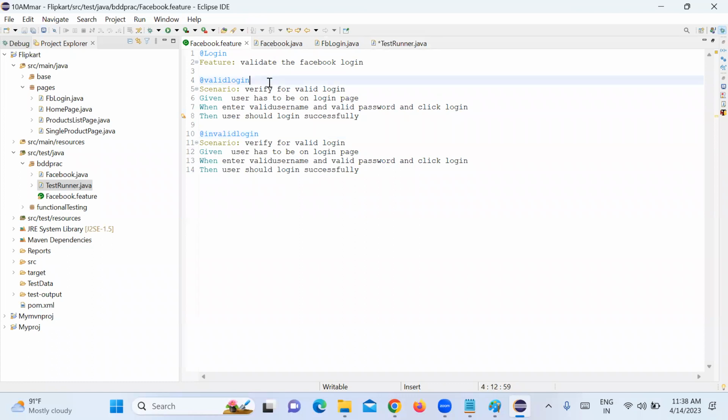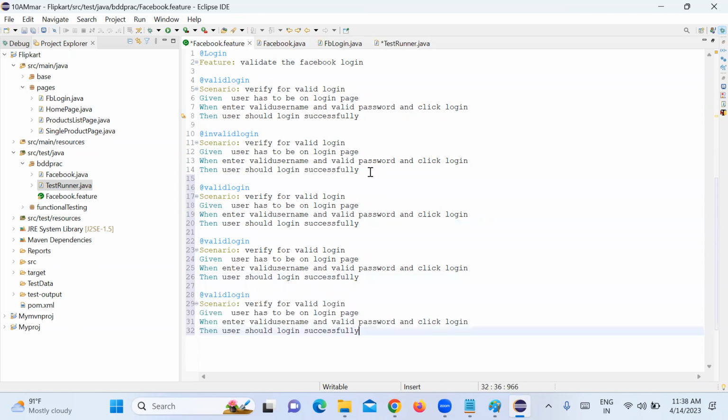Okay, for your understanding, I am copying this, so now there are 1, 2, 3, 4, 5 scenarios. This scenario has @smoke. This is @UAT. This is @UAT. Suppose it is like this. Now if I give @UAT, what will happen? Only scenarios where UAT is matching, only those scenarios will run.